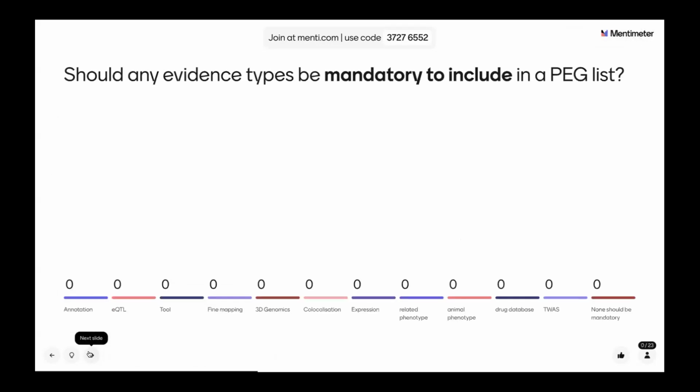So I'm going to move on to the next one. And yeah, I think a couple of people have already commented on this, but are there any particular evidence types that should be mandatory to include? And the last category there is none should be mandatory. So you have that option.